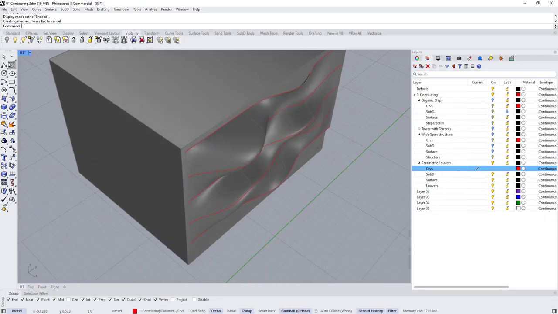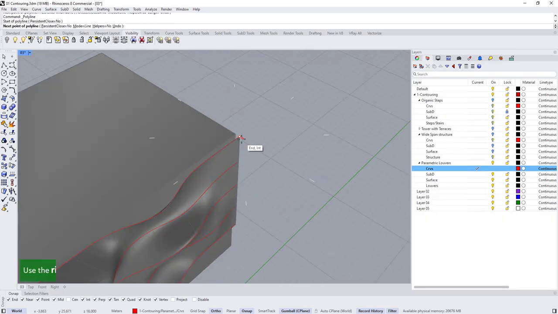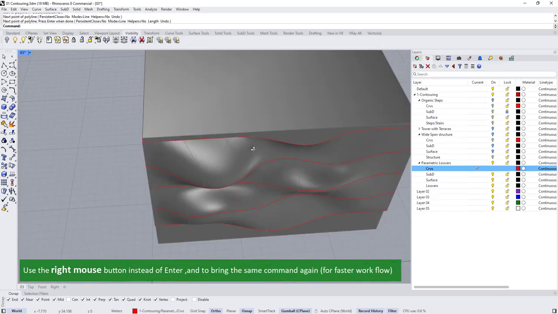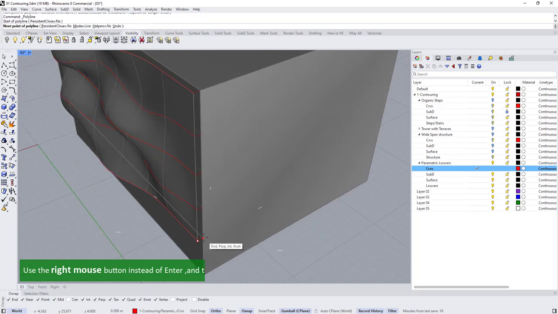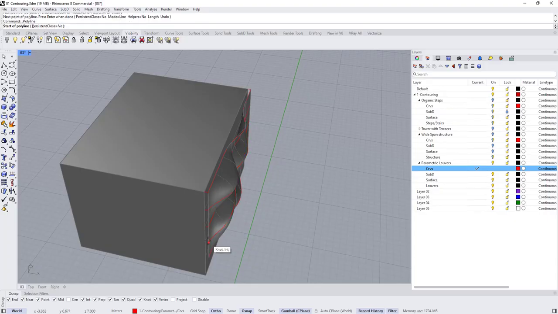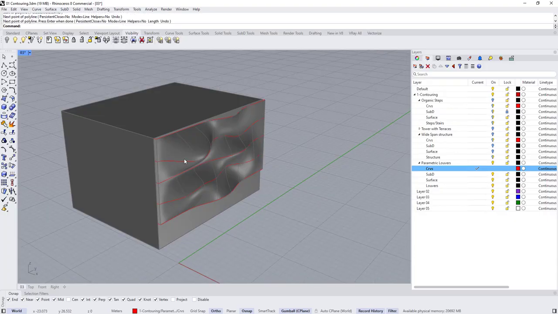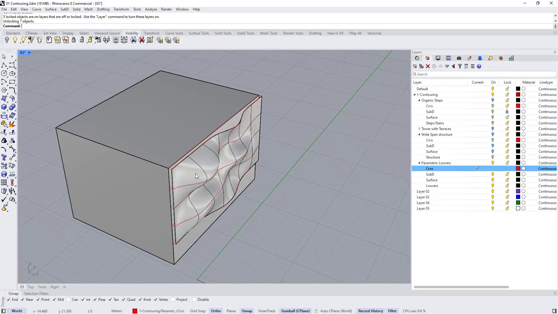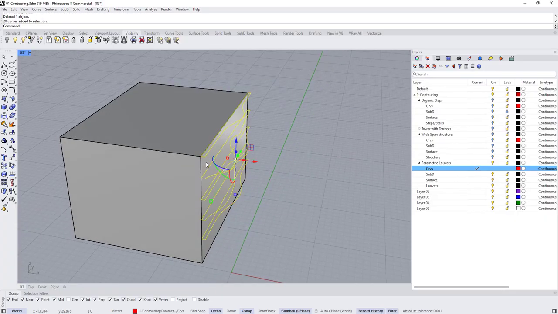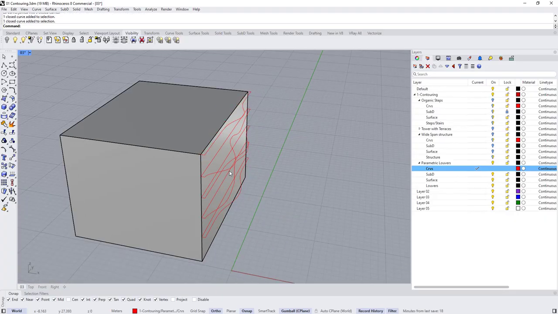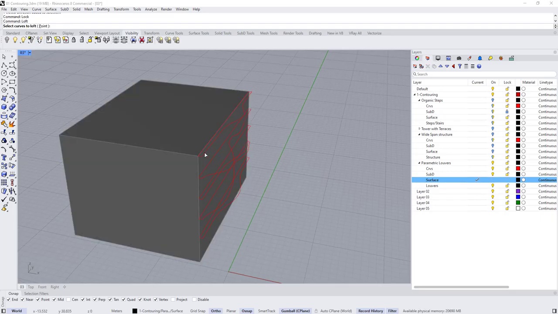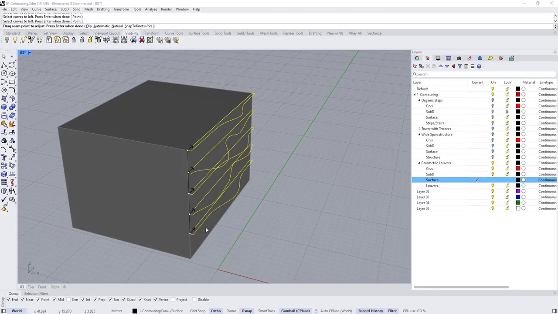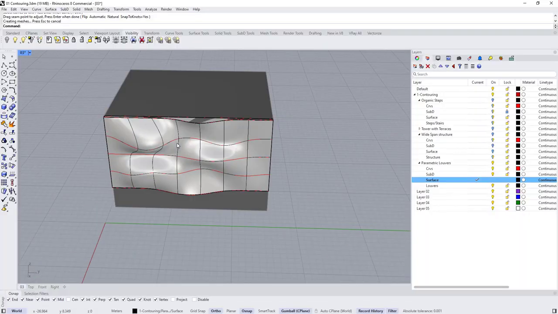I'm going to select the curves layer and draw a curve in here, another one here. I'm using right click to bring the same command again. We need this to be a closed surface, so I'm going to unlock everything. I'm deleting this one, selecting all these curves and joining them together. Now I'm going to select this layer and lock this one again. Type loft, this one, and make sure to select them from the same direction, from the same side. Right click to have our surface.